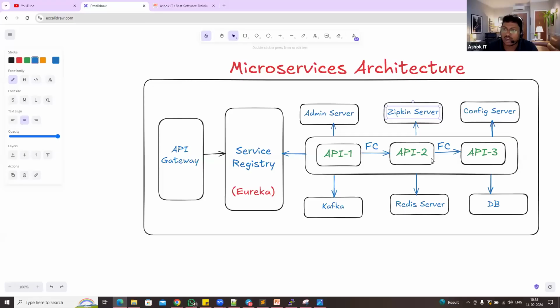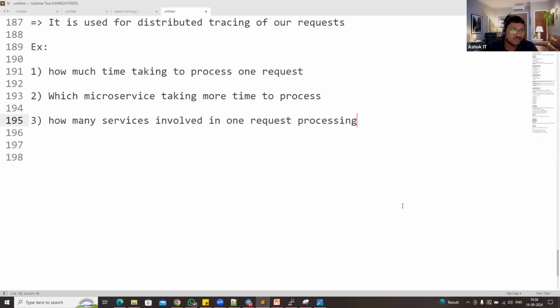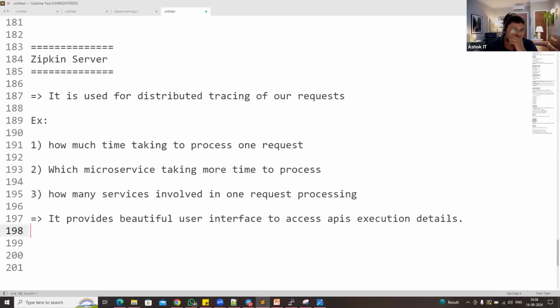This Zipkin server also provides one dashboard, a beautiful user interface to access the APIs' execution details. Customer sent one request to our application: which microservices executed it, how many microservices processed that request, which microservice took more time, which took less time. All that information we can access by using the Zipkin dashboard. We are going to use Zipkin server to implement distributed tracing of our requests in the microservices architecture.